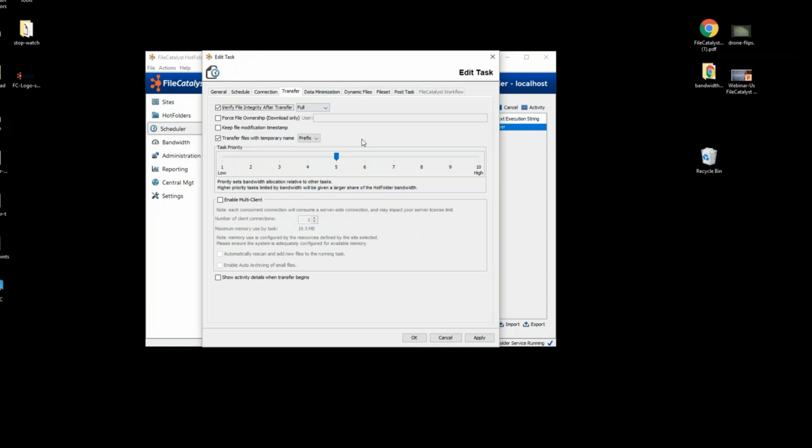For transfer, you can do an MD5 checksum. So after a transfer, we'll do an MD5 verification. You can force, again, file ownership on the system. So once you're downloading, let's say you want to have a specific user owning the files after they land, you can do that.